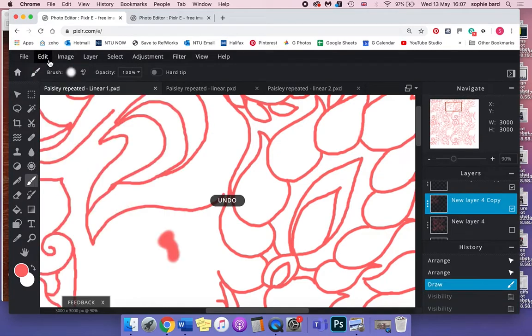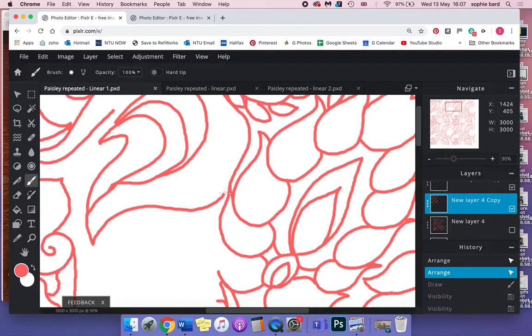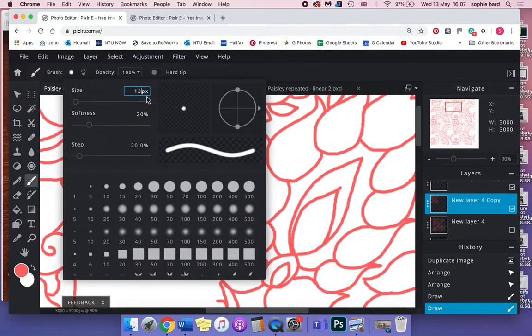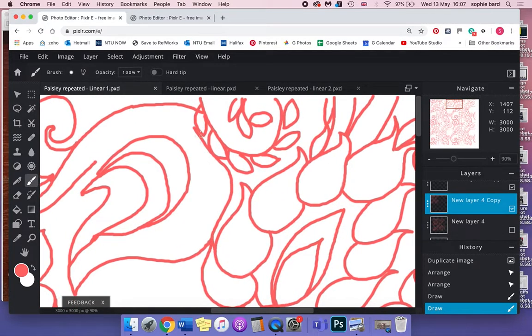Oh, let's just undo that and get rid of that mistake mark. Now we need to make our brush size a lot smaller, because we've reduced the size of our pattern. And if you're struggling with this slider, what you can do is highlight the number here and just type in a number. I find that easier. And we're just going to join up the lines, maybe make that a little bit smaller. There we go. 10 pixels, and this isn't looking quite right here, is it?